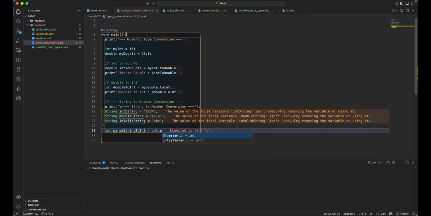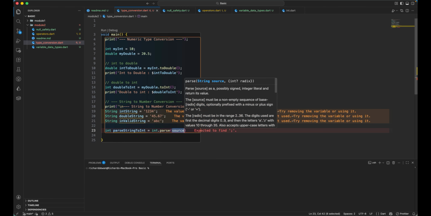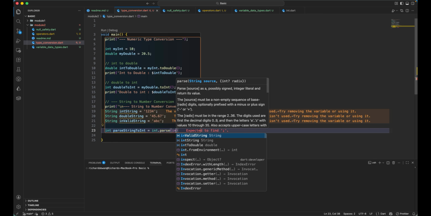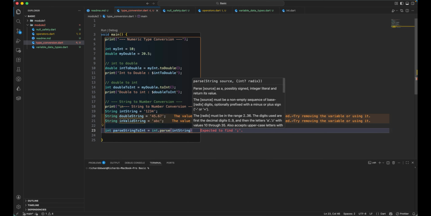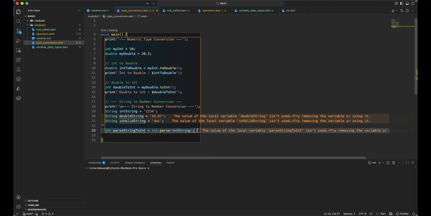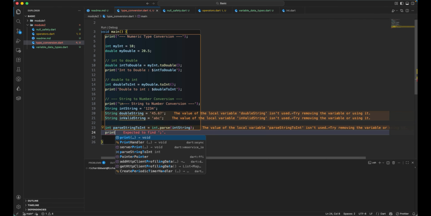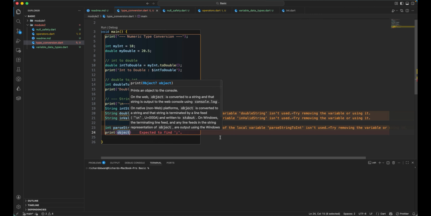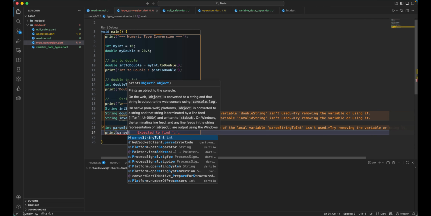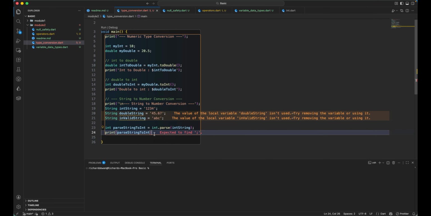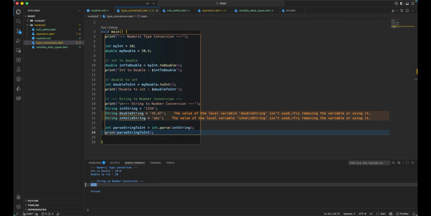In int, I can make use of Parse. So let's parse, and the source is the int string that we have defined, and let's close it. Let's print this out: print, parse string to int, and let's run this one. You'll see that we have 1 2 3 4, that is what we have.